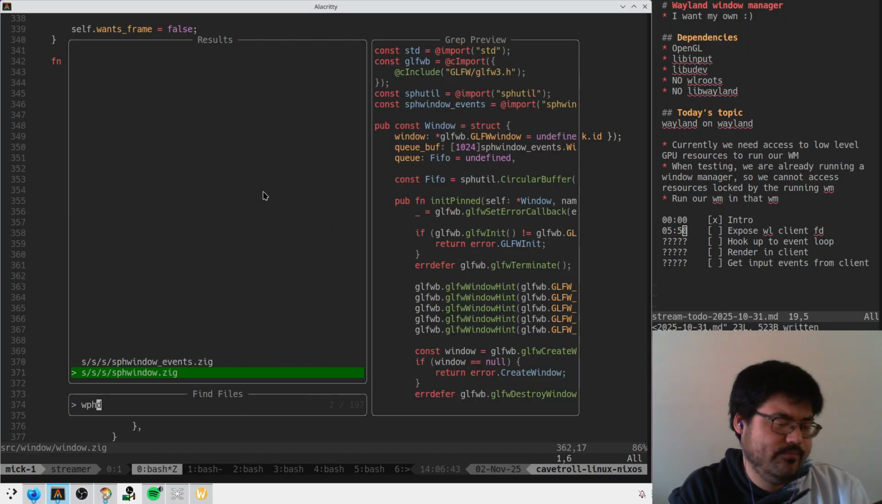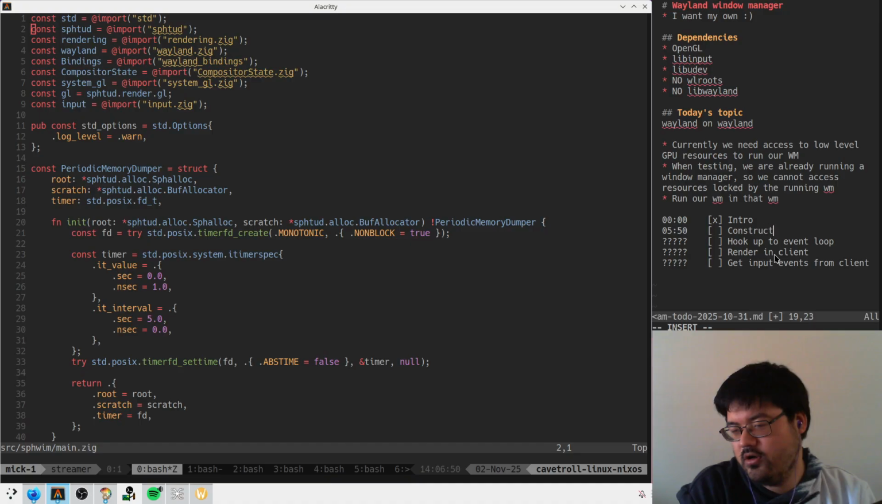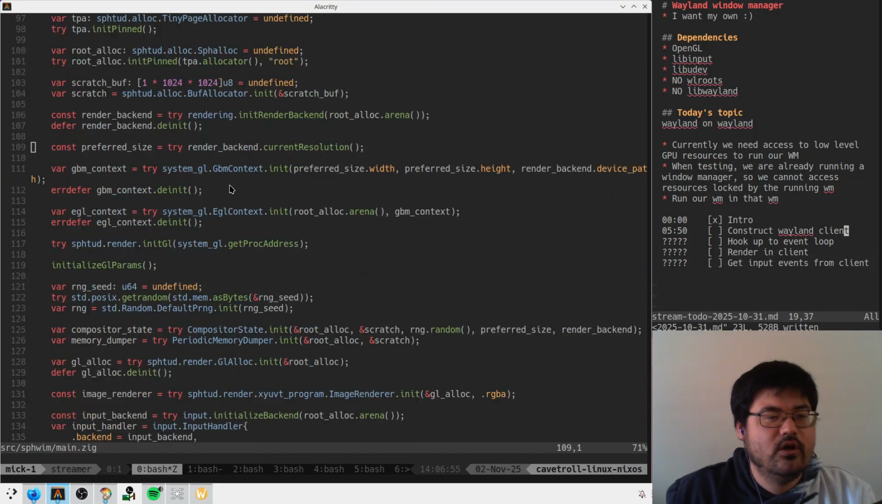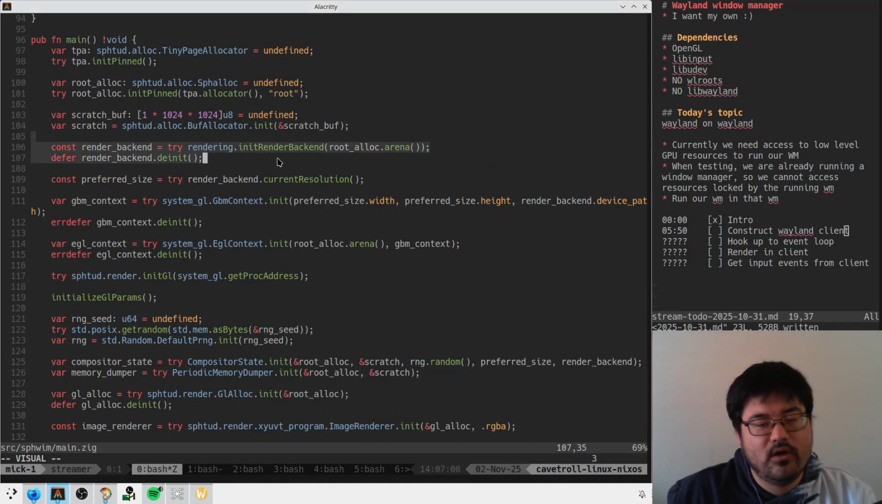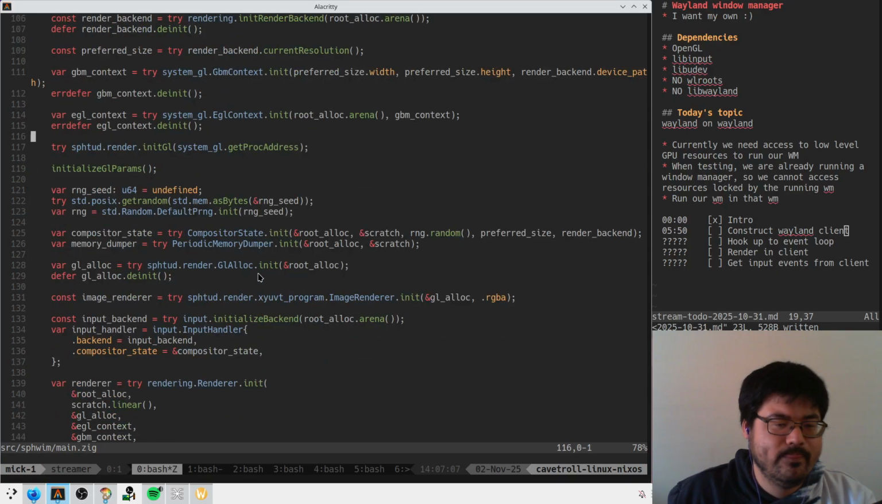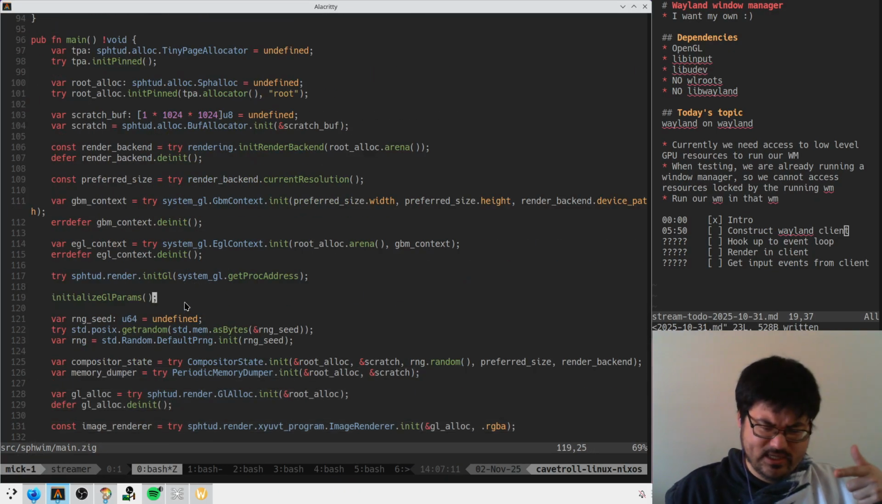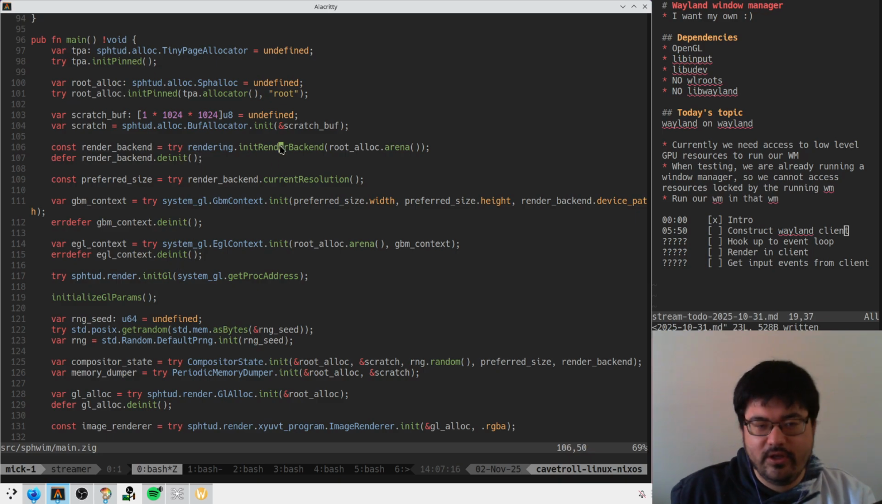So I guess we're going to be in main somewhere in our window manager. I guess this is actually going to be constructing the Wayland client. Right now we say, I would like to initialize a render backend. Where do we do input? Here. So there's going to be something odd here where the input backend and the render backend are the same in the Wayland world. But let's figure that out later.